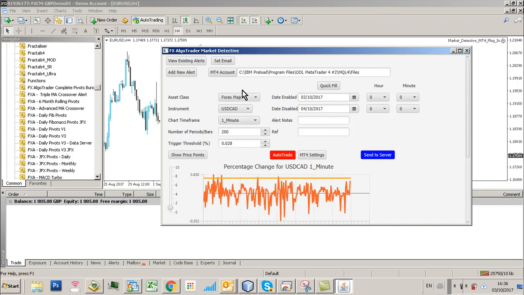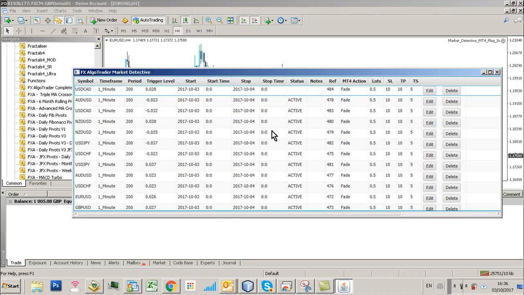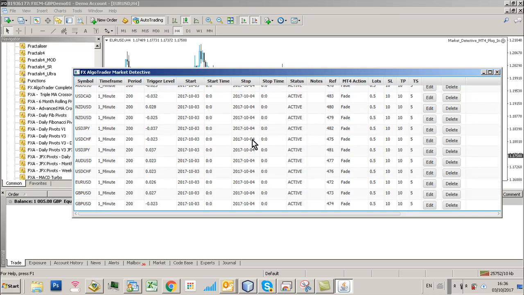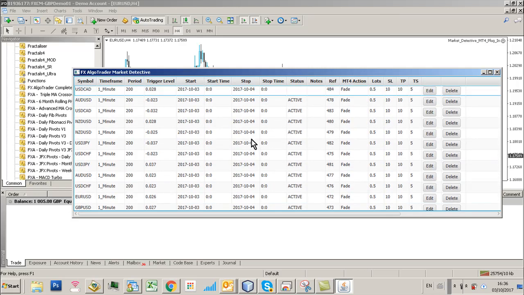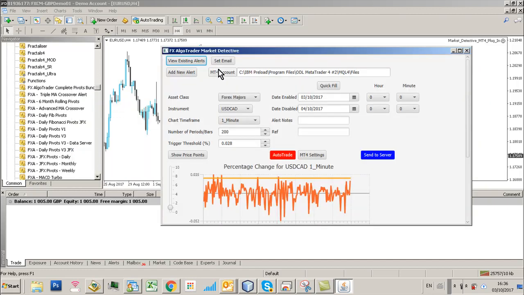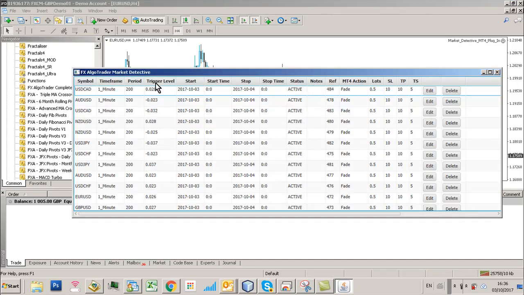So I've created a whole series of alerts for the major Forex pairs, and when I go back to my existing alerts now, you'll see that they've all been created, and that last USD CAD trade coming in there will go active now. It's just been picked up by the server. So now the system is constantly monitoring all of these pairs for percentage change data which breaches our trigger levels, which you can see here, they've all been set up.